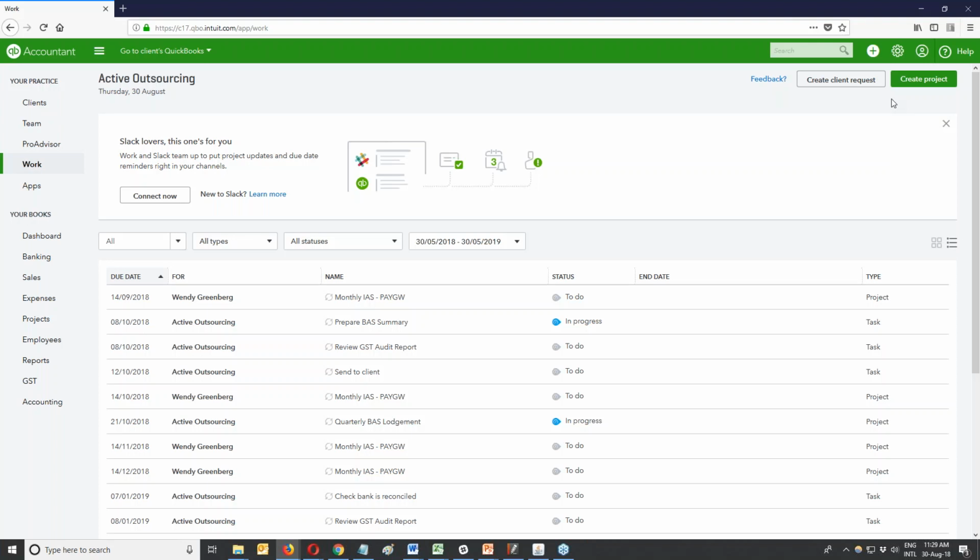So to request actions or send documents from your client, you can do that using client requests. With this tool, you can send documents, set due dates, and provide additional information about your request to the client as well. So the best way of doing it is to show it. So we'll just click here on Create Client Request.